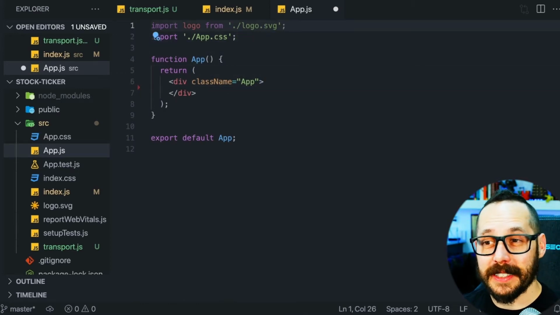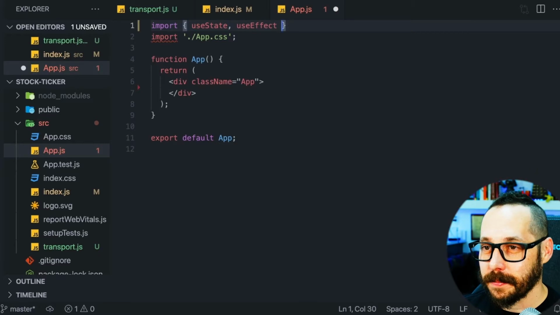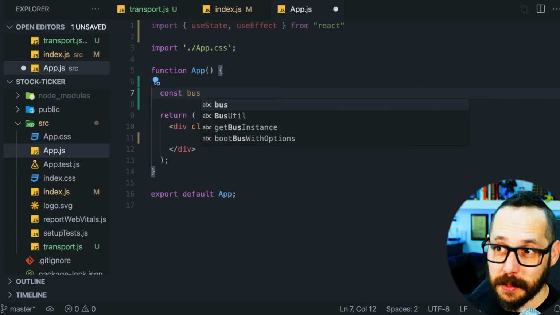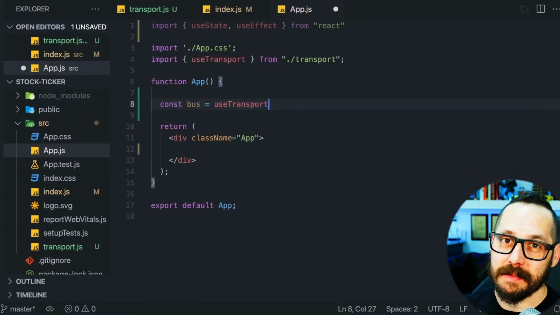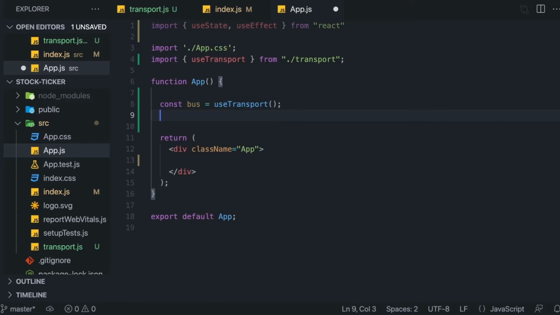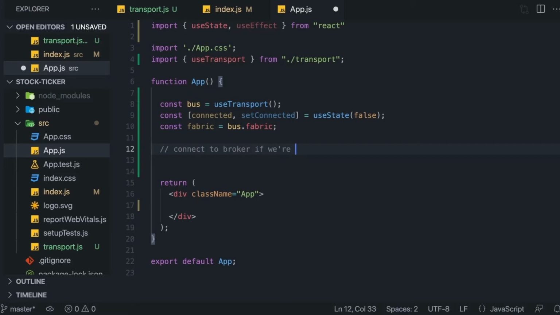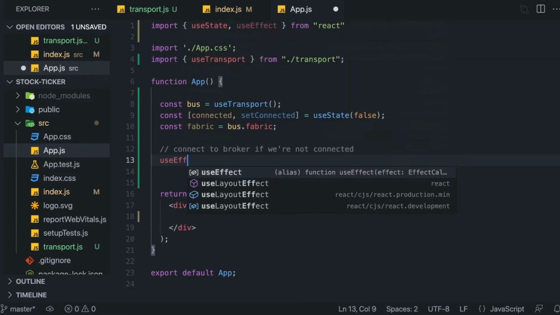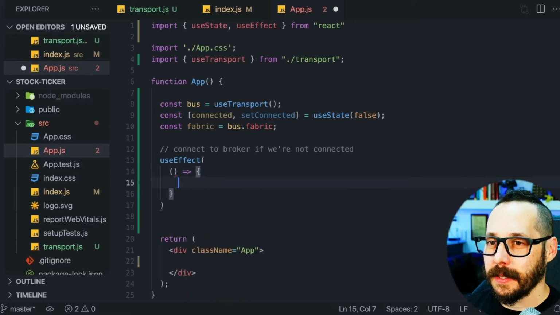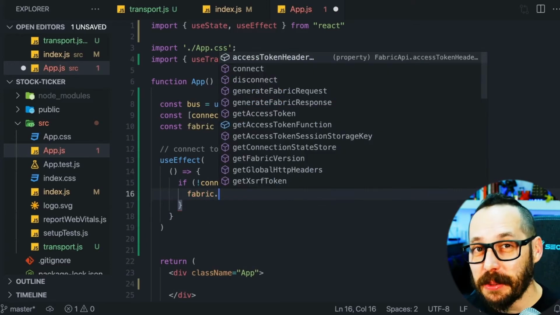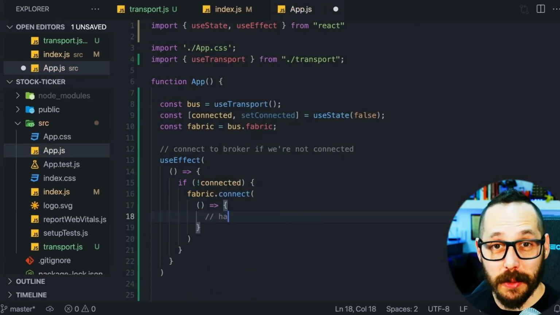Let's import useState and useEffect hooks from React. Now, let's use our custom hook, useTransport, to get a reference to our event bus. We want to track if we're connected, so let's create a new state variable called connected and set it to false. Fabric is just a shortcut to bus.fabric. Next, we hook into the component lifecycle with useEffect. If connected is false, which it is to start with by default, we're going to want to connect to our broker that's actually got our stock ticker service running on it.